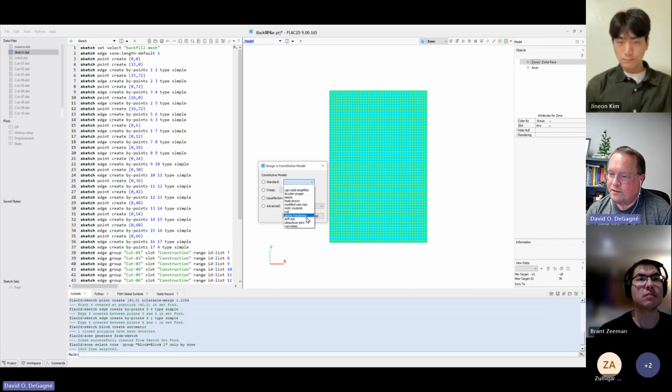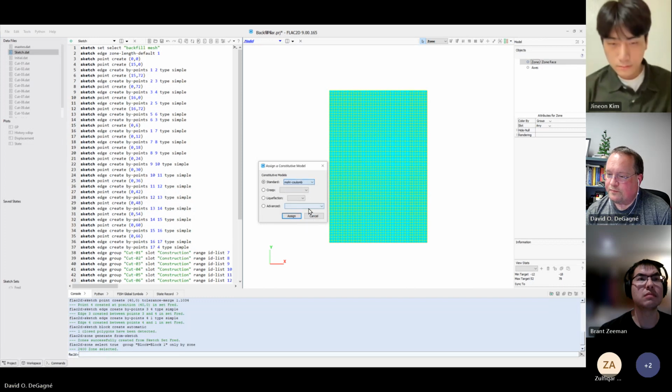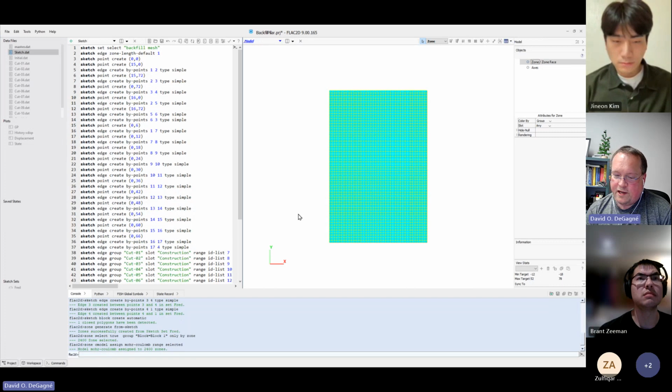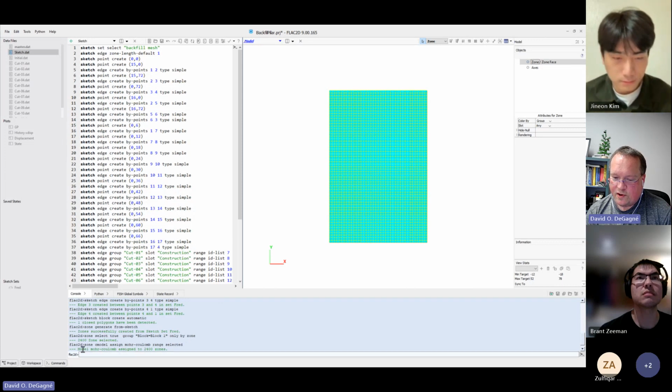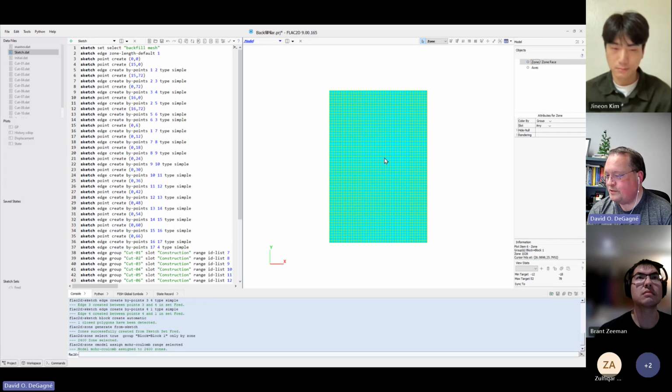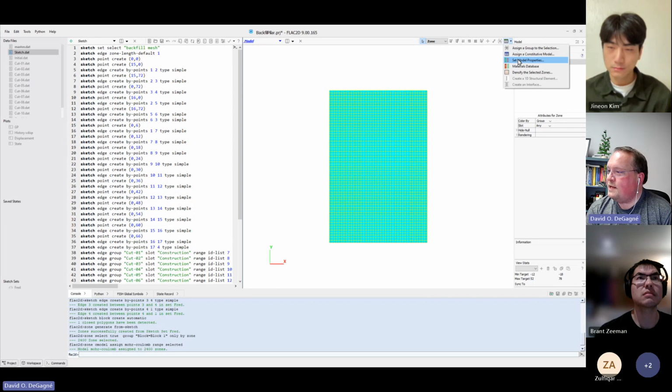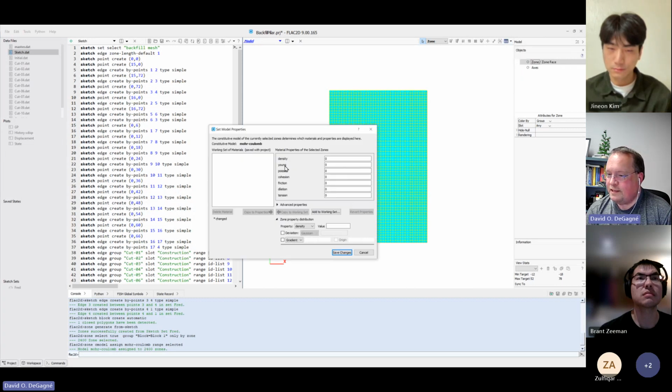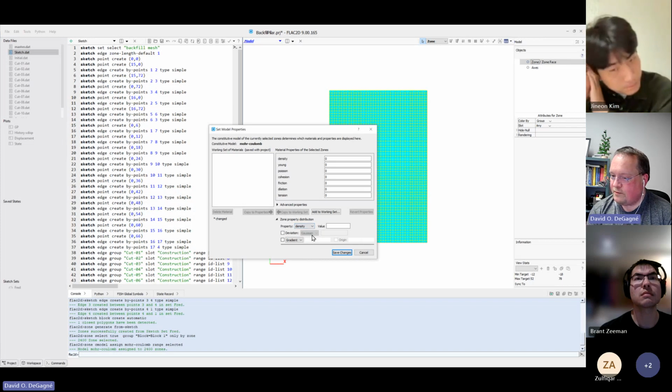We're using Mohr-Coulomb, assign. And you can see down here that every time we're doing something, it's basically giving you some feedback. So it's telling you that model Mohr-Coulomb has been assigned to 2400 zones, which are all these zones that are selected. And then we can go here and set properties, and we've got density, Young's, etc. And then we can even do zone distributions and have some distribution of cohesion, for example, with some deviation.